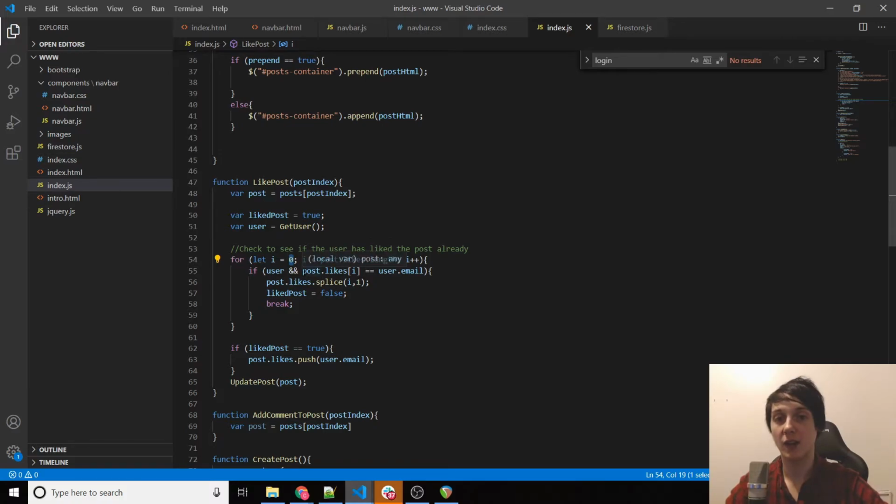And then it'll say if post.likes[0] equals user.email, which it will equal our email. Then it'll say, okay, post.likes.splice this element from the array, get rid of it. That's all it's doing, is getting rid of that like from the array. And then we're going to say don't like the post, so that down here it won't push it back into the array. And then we call update post, which updates our post in Firebase.